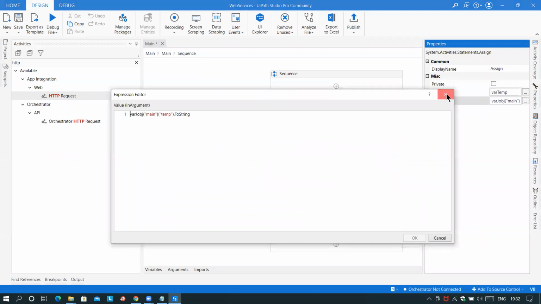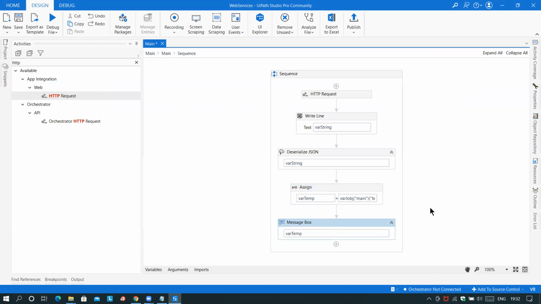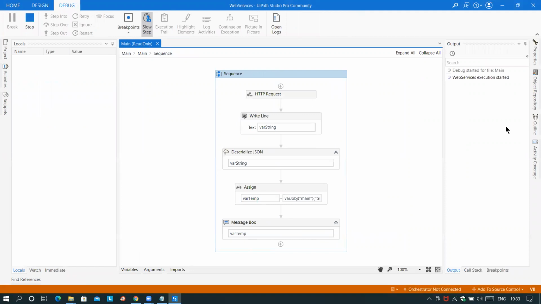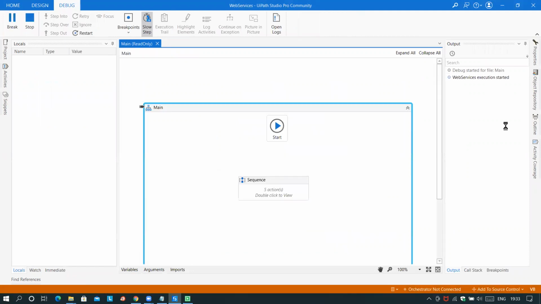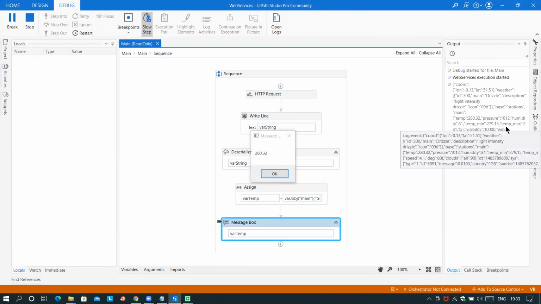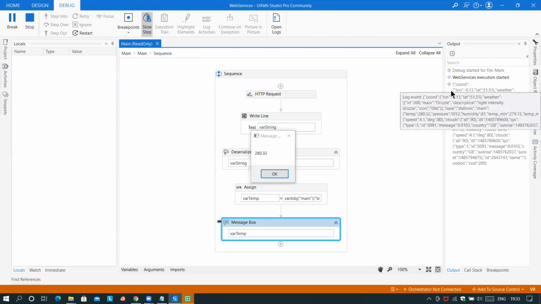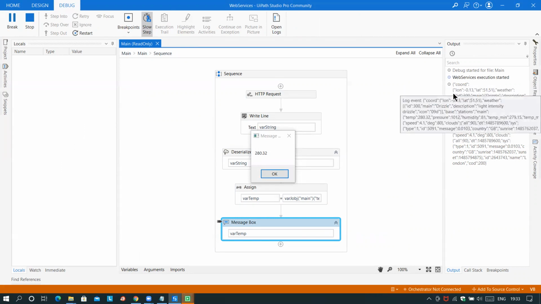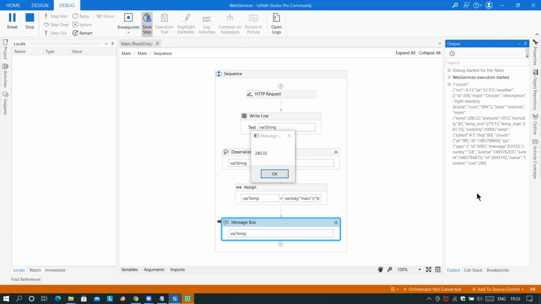Observe this one. Right now I am going to display that temperature, so click on debug. I just want to show you. Here it is called JSON script. In this JSON script, we have a temperature.